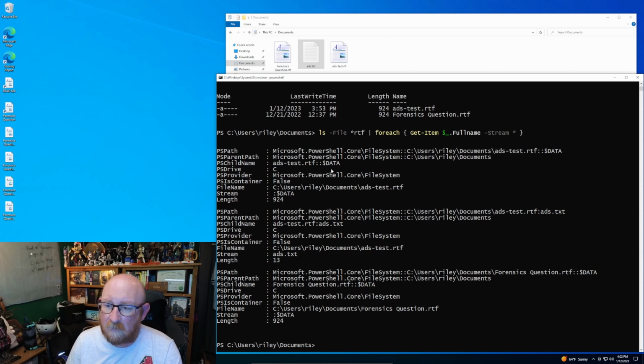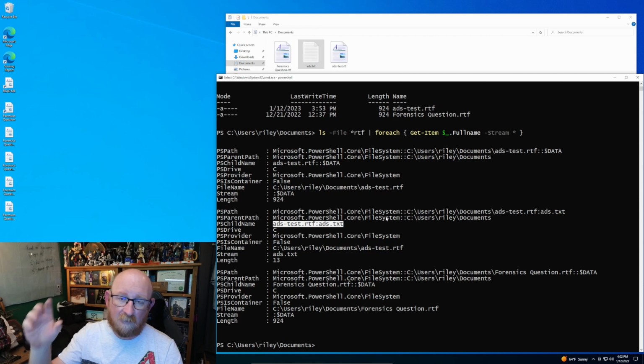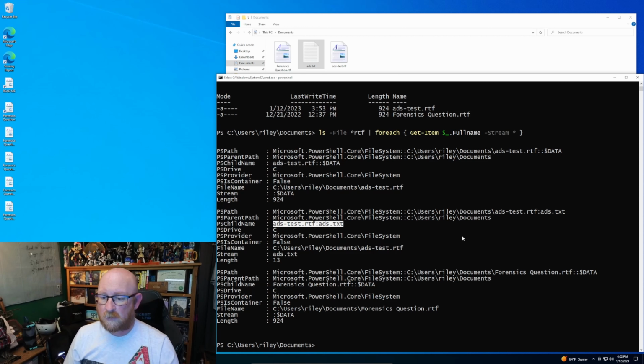Okay, so now we have a bunch of information. So how do we get after this specifically? And we're looking for these things where it's got that data sign right there. So the interesting thing is we want to actually not get where it has the data. We want to get this one where the PSChildName has the alternate data stream itself, which is the ads-test.rtf:ads.txt. So how do we do that? Well, in order to do that, we have to start excluding stuff. And the best way to do that is to exclude it using the Where-Object.